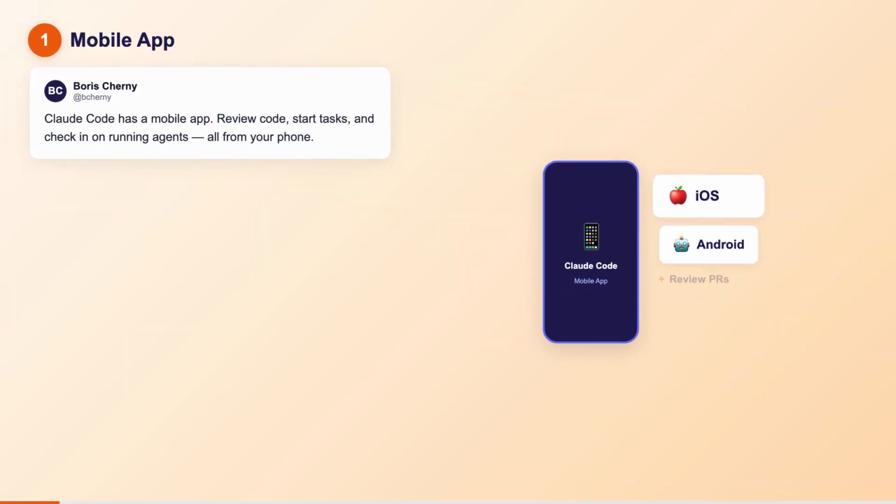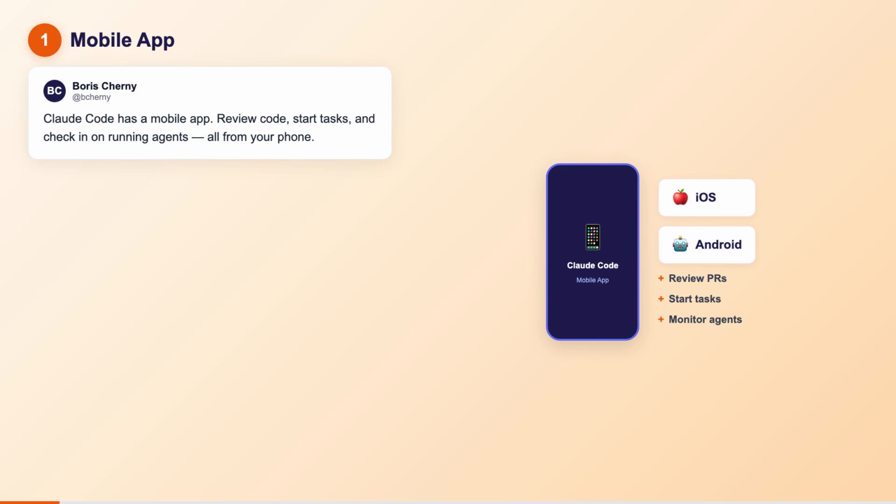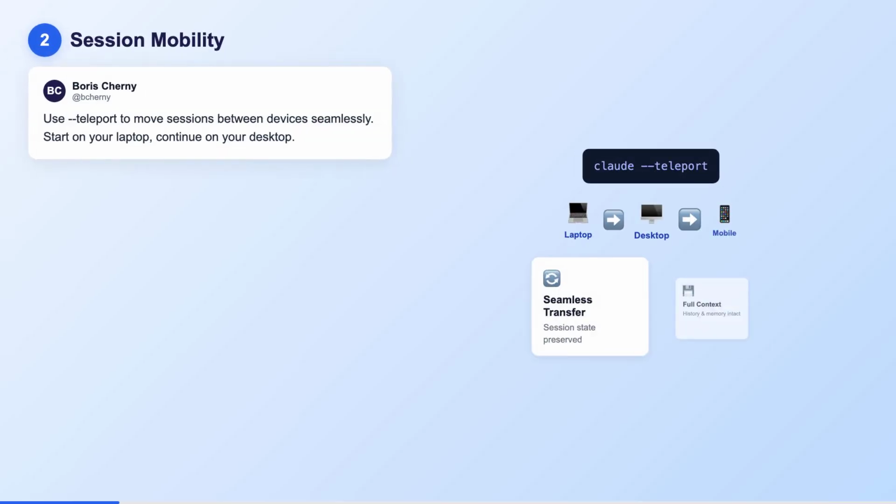Tip 1: Claude Code has a mobile app. Download the Claude app on iOS or Android, go to the Code tab, and you can review changes, approve PRs, and write code from your phone. No laptop needed.